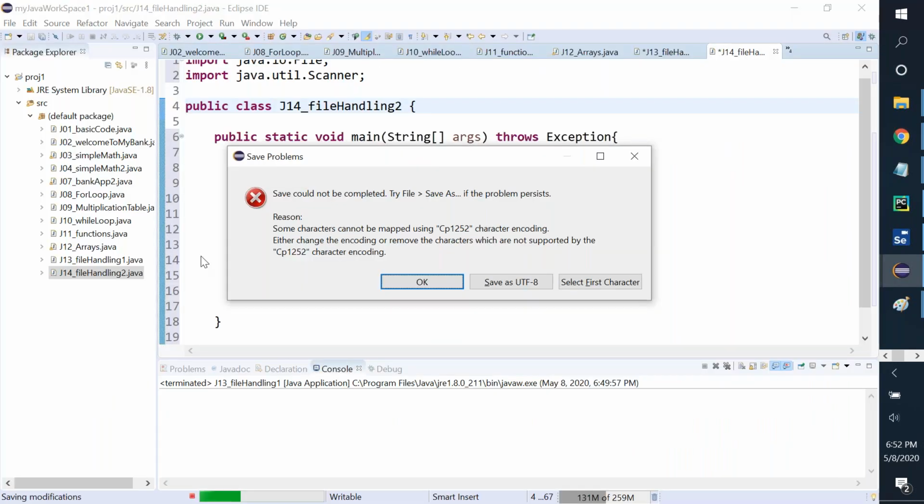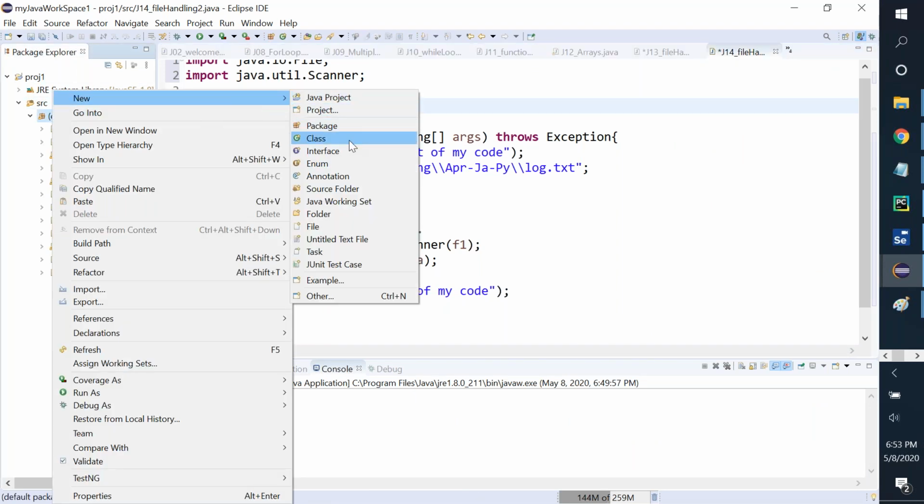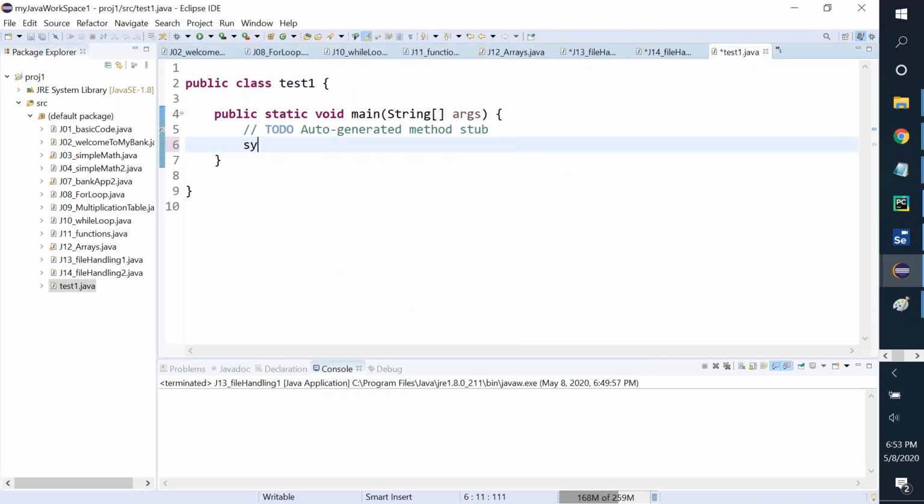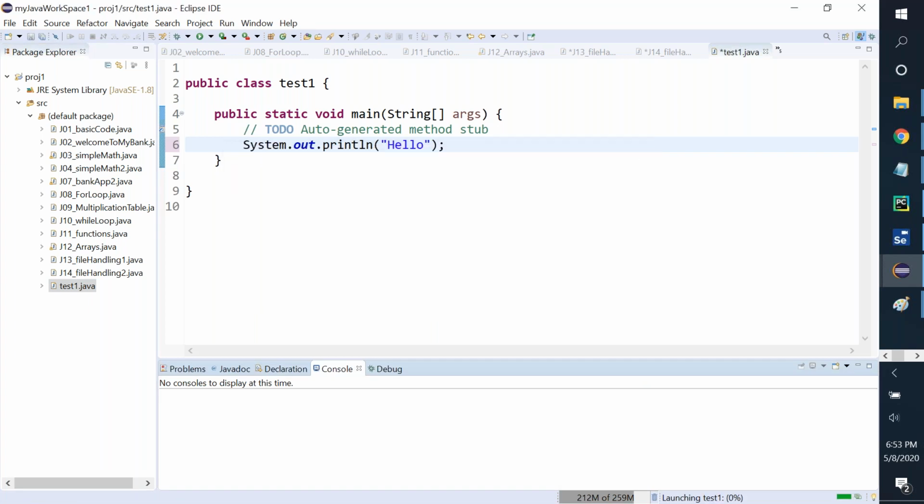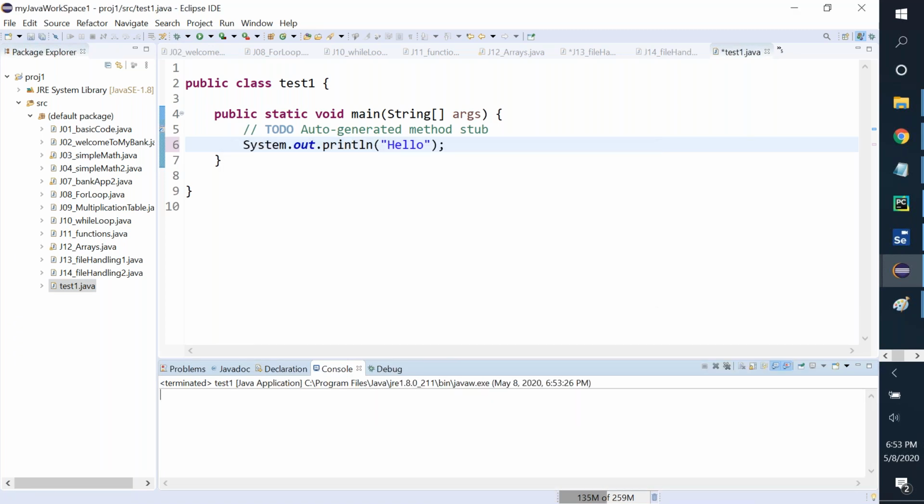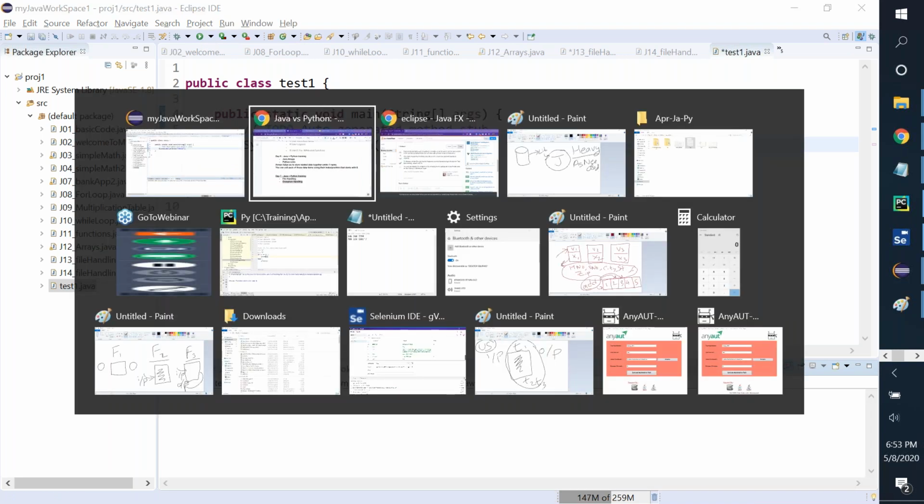Now, see if I take even a regular one. It may be deviating a little, but it's important to fix. And I say hello, and I want to run this. See, that's the problem we keep having. Save as UTF-8. Let's see.